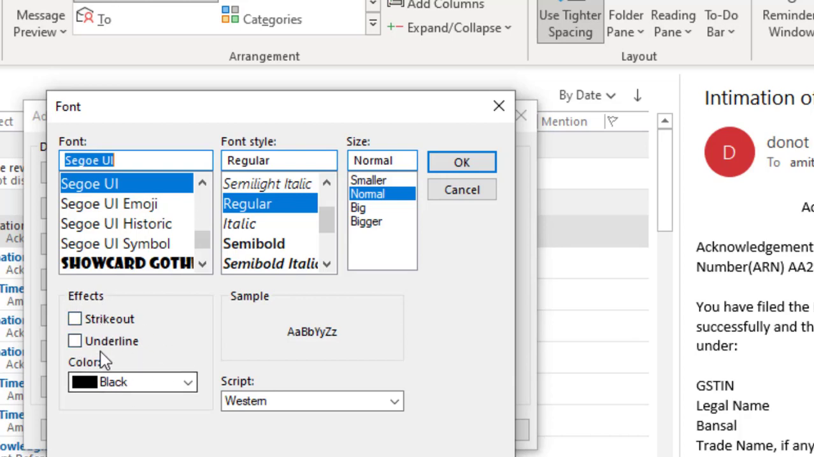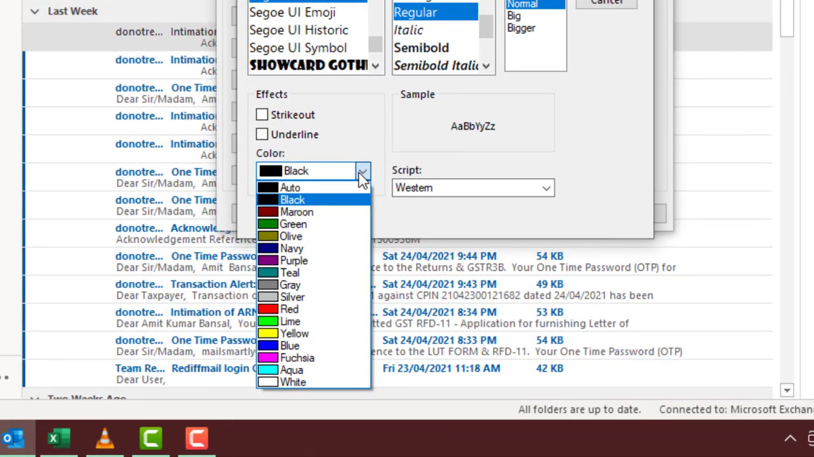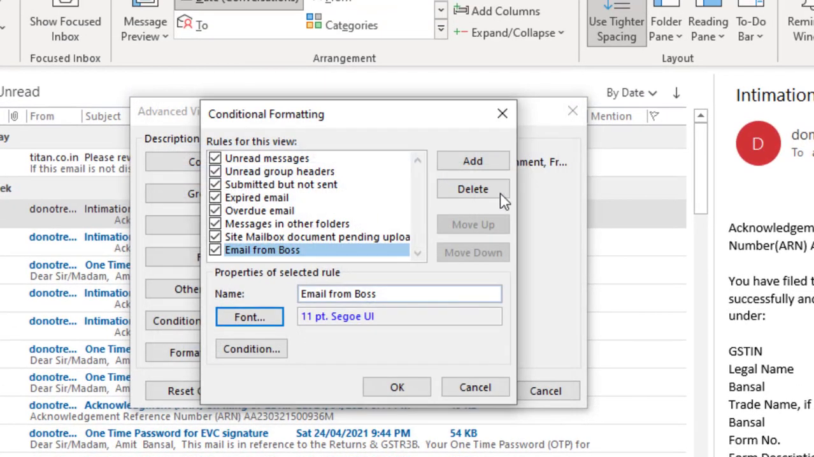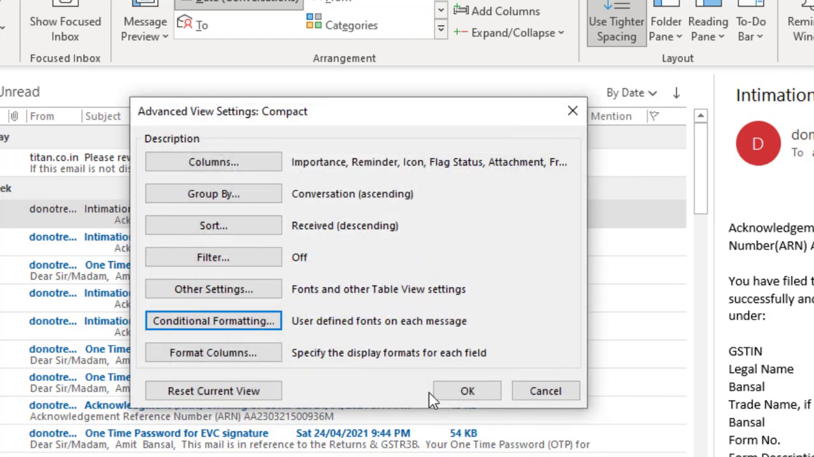And the most important part is color. So in my case, I want to highlight those mails received from my boss, and I want those mails to be separated with a separate color. So I choose blue and click OK. Now click Conditions. Here you can see From. In this From section, I have to enter the email address of my boss. So I have just pasted the email address of my boss and click OK. And again click OK, click OK.